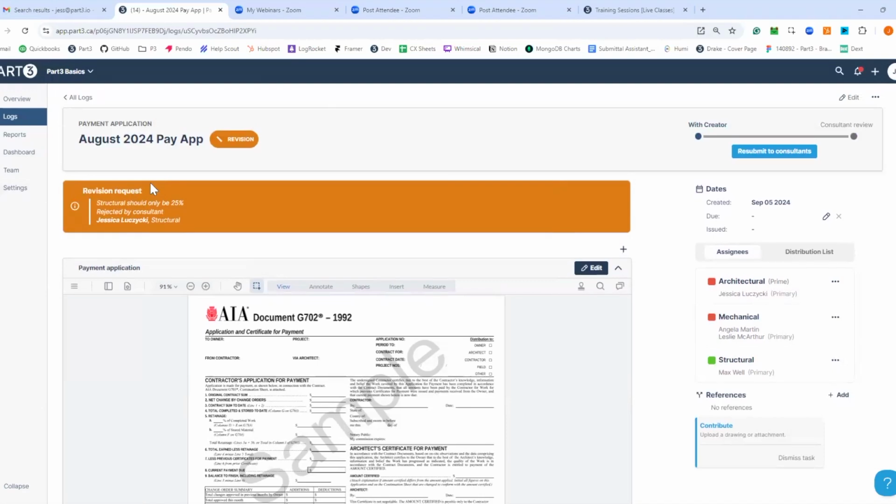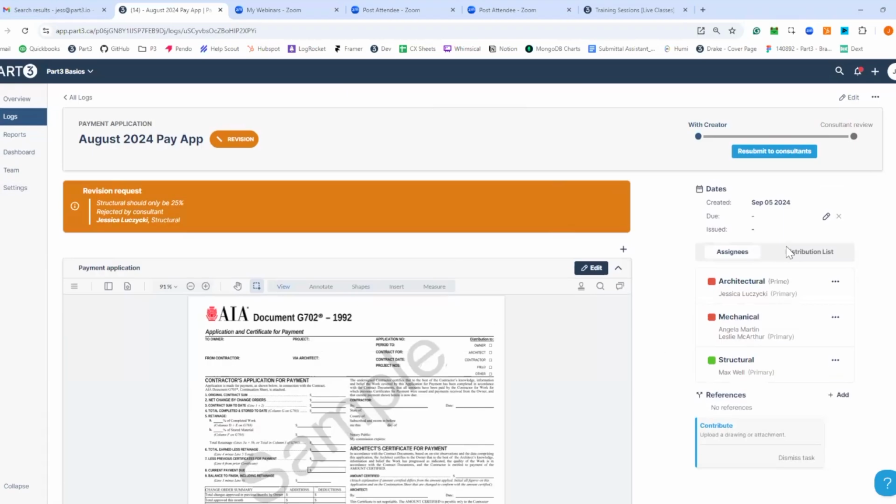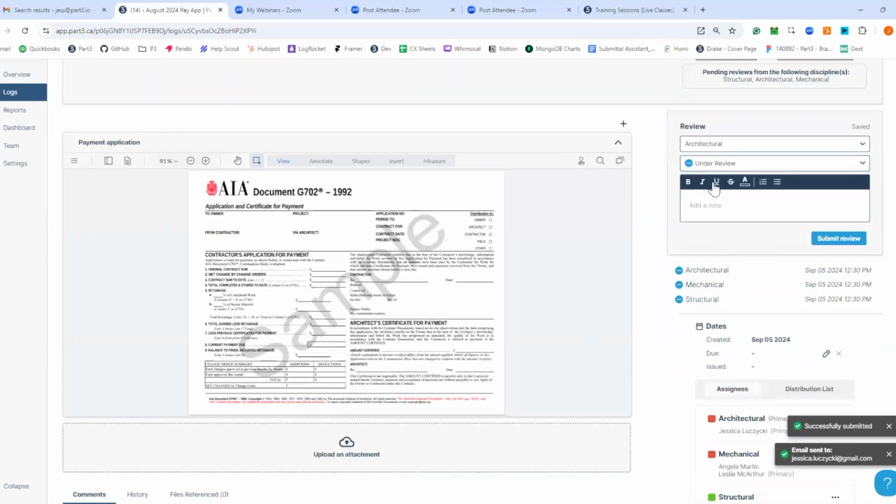Now this is revised. A revision is needed from the general contractor. They can come in and create that revised document by uploading a new PDF, or maybe adding an updated attachment down here, or pictures if that's what was asked for. And then they're going to resubmit it to the consultants. It's going to go back to the exact same people that were on the original pay app.